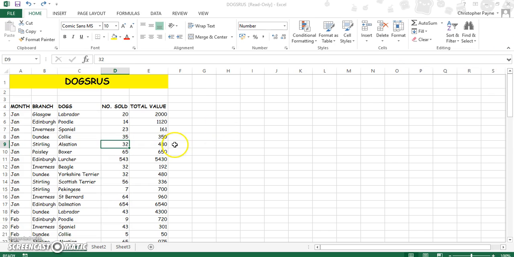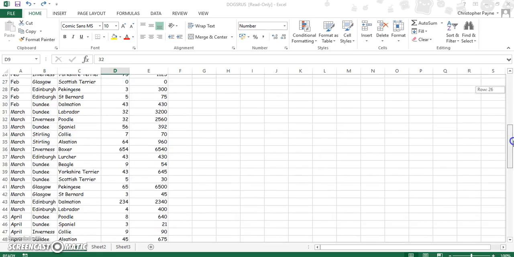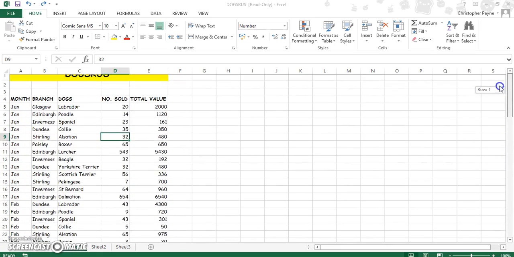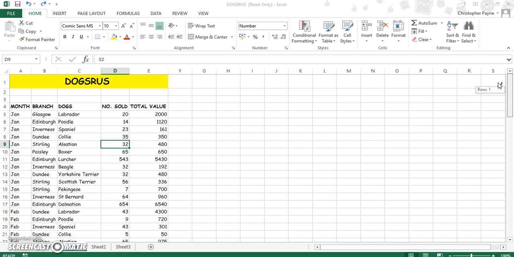So what we have here is months from January up until June. We've got different branches and we've got different kinds of dogs, numbers sold, and a value. So first of all, what we want to try and find out is the data for two specific stores for one month, for the month of May.